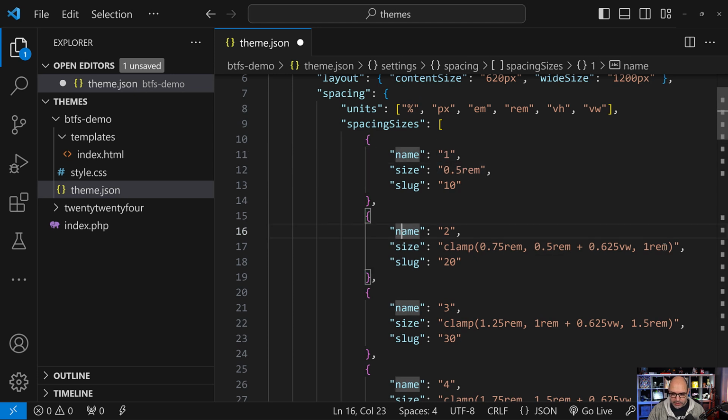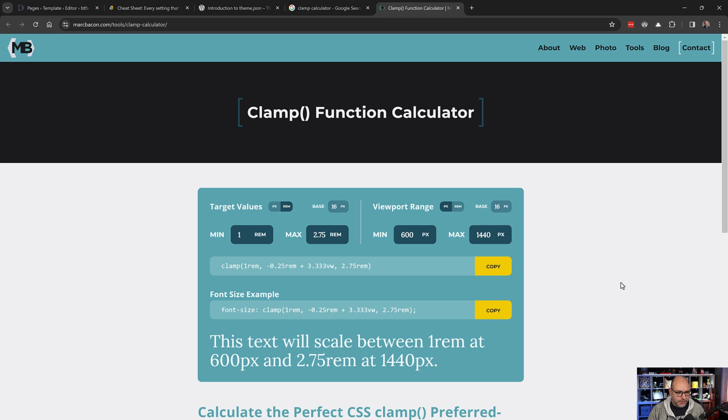The next one up, this is where we start getting into clamps, and you can always find clamp calculators just about anywhere. This is the one that I generally like. It's on markbacon.com, but they're all over the place, and it really just keeps you from having to do the math yourself. There's lots of tutorials out there on what clamp is and how to use it, so I'm not going to cover that right now. Maybe I'll make my own video at some point, but again, I think it's been covered to death elsewhere.